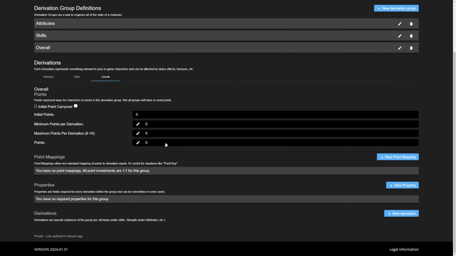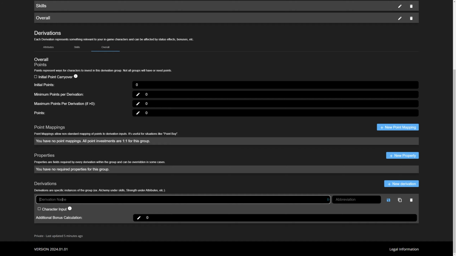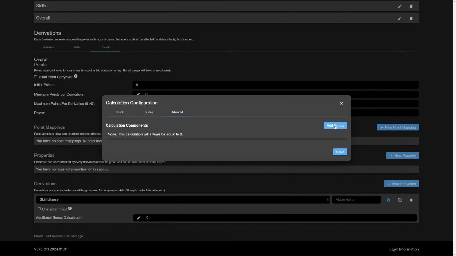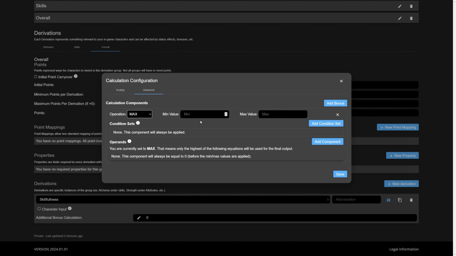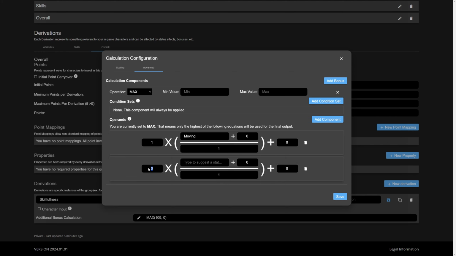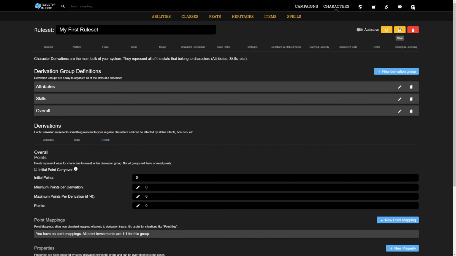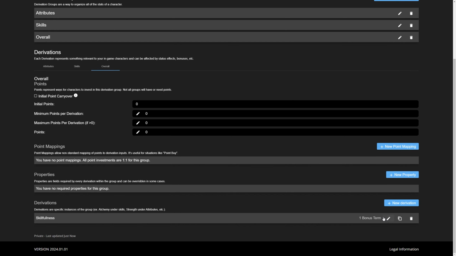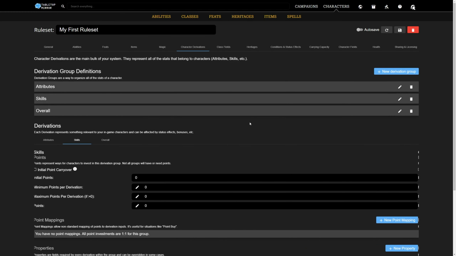Lastly, in the overall tab, we'll make a single derivation called skillfulness. We won't allow any point investments here either, and we'll also use the advanced tab for the bonus editor. Let's set the operation to max and simply add both of the 2 skills here. In other words, the skillfulness stat is just going to be the highest skill value. When we save, we can see that it kept all of our calculations, including our max operation, as expected.